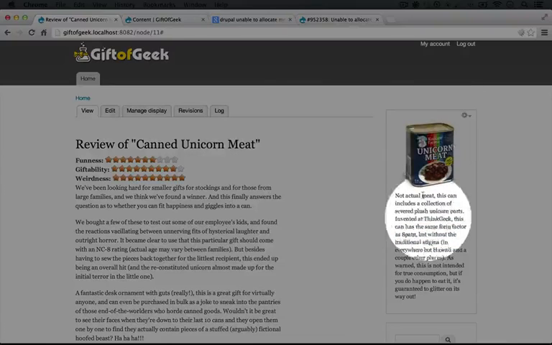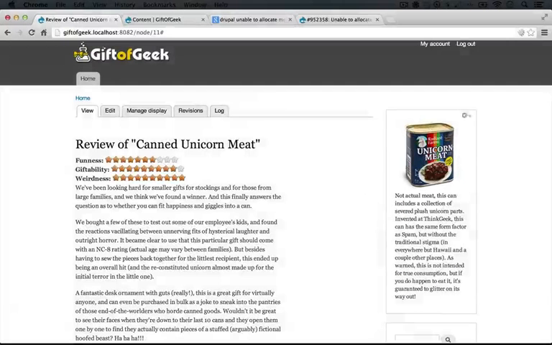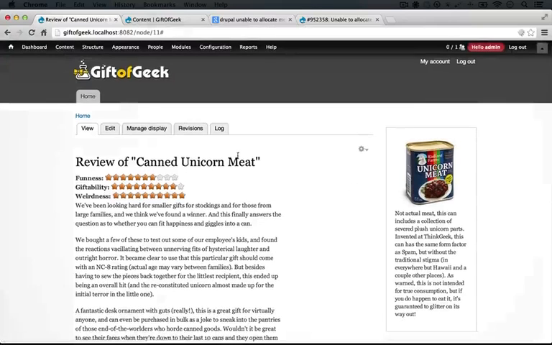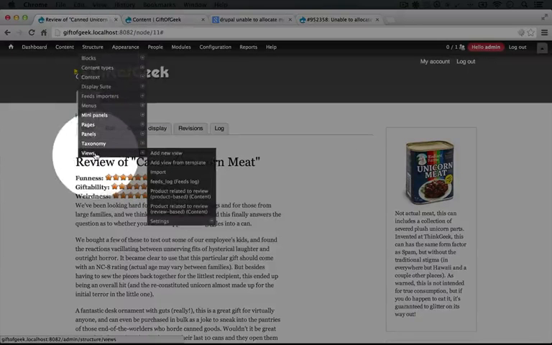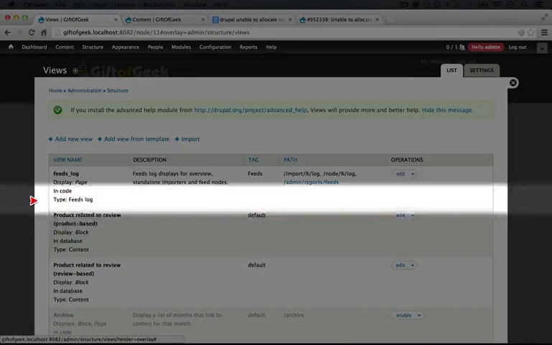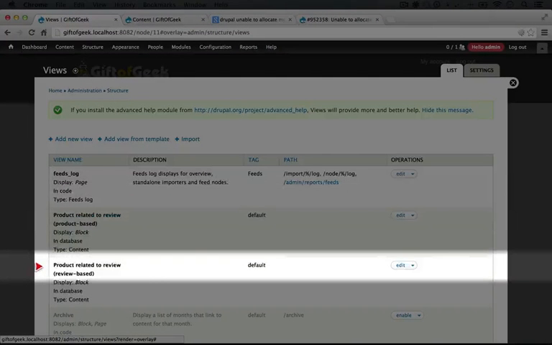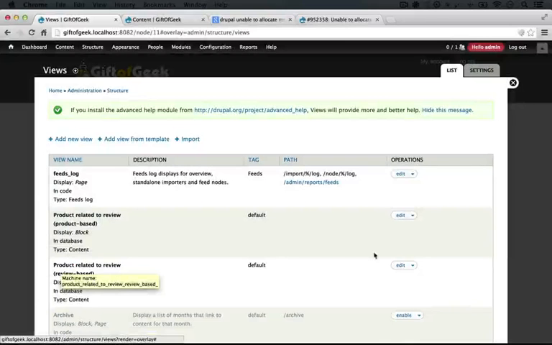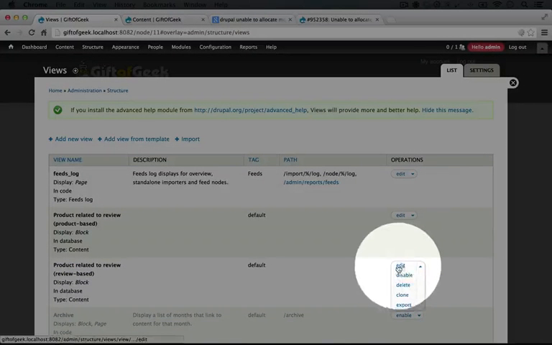So now we can either delete this view if we think that we're not going to use it anymore, or we can disable it. For now, let's disable it so we can keep it around just in case we want to play with it later. So I'm going to go to Structure and Views, and this will give us a full list of views, and we can go to the review-based product related to review view and click the options here and select Disable.